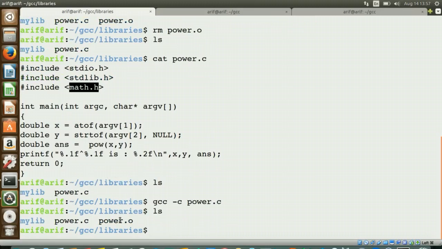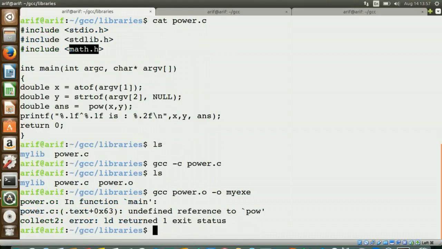But remember, it still does not have the code for atof, strtod, pow, and printf. It can contain them only if it is linked with the required libraries. So let me say power.o -o myXE. What I'm saying is that this power.o should be converted to myXE and should be linked with the required libraries. So I've got an error.